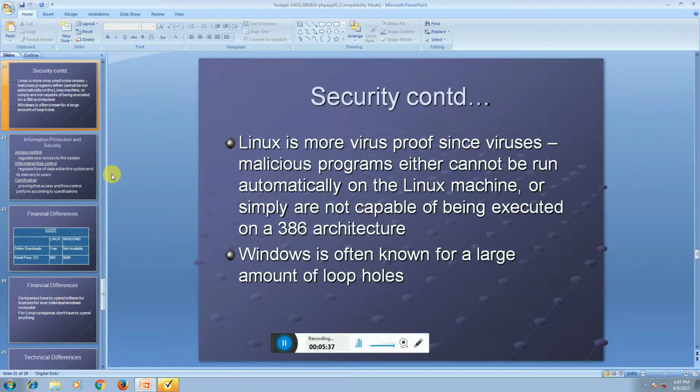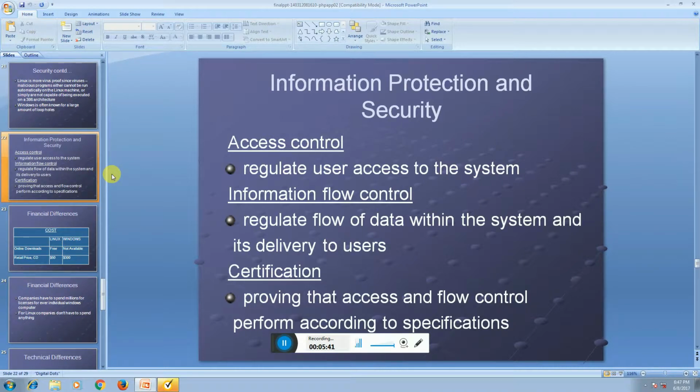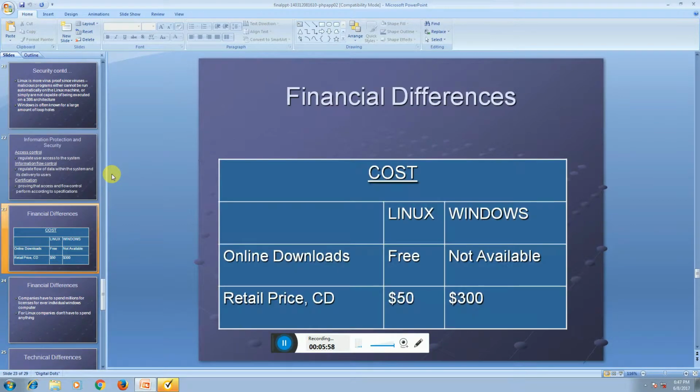Windows is often known for a large number of loopholes, in information protection and security access control, regular users' access to system information, and the delivery of user certifications that provide access control performed according to the specifications. The cost: Linux is available online for free. The related procedure is $50 and Windows is $300.